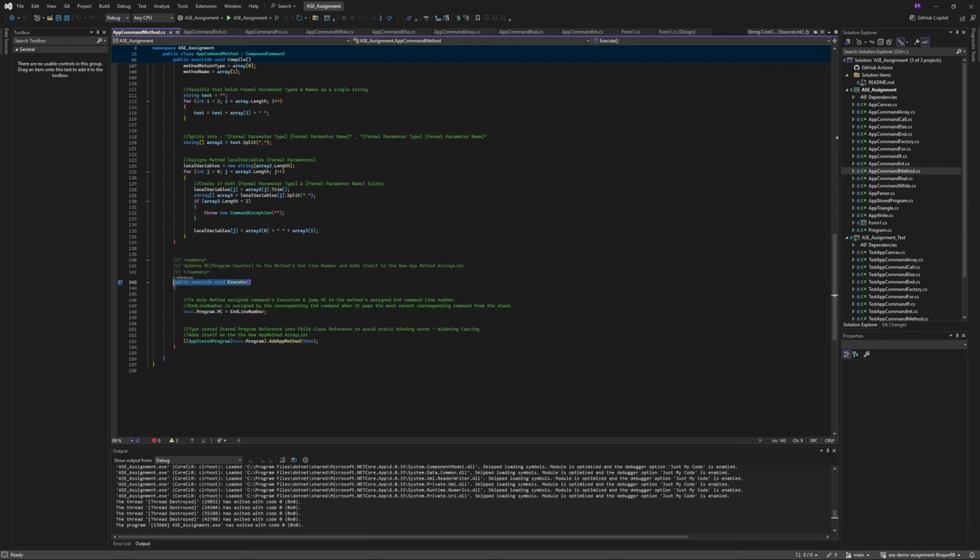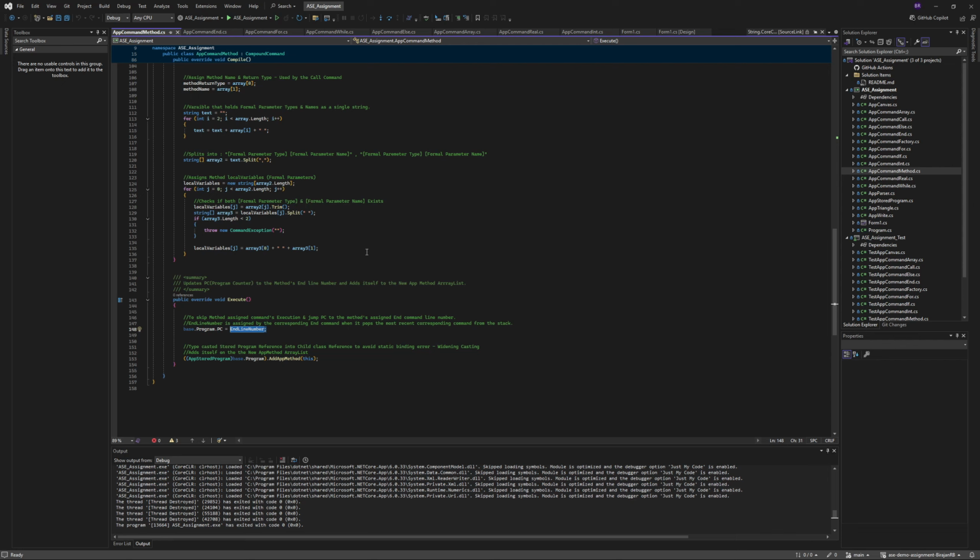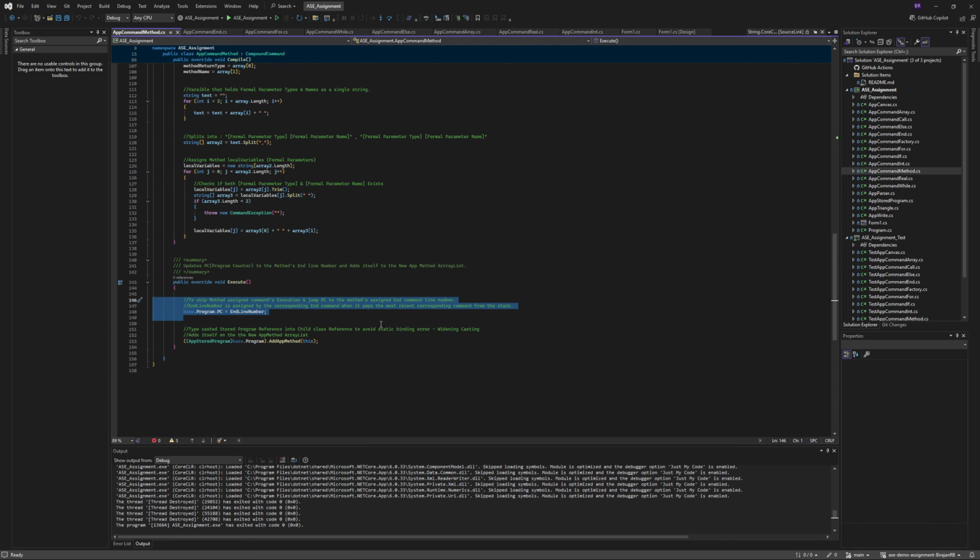So the execution method, it just updates the stored program's program counter to the end line, the corresponding end command of this method, which is popped from the stack. So it updates the end line number and jumps to the end line, and continues execution after the end line. So it does not get executed when it is created. So methods are not supposed to be executed at this call.